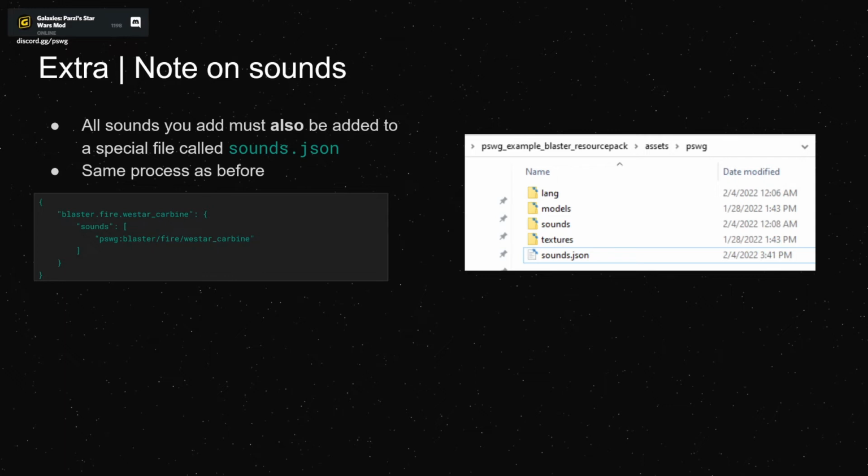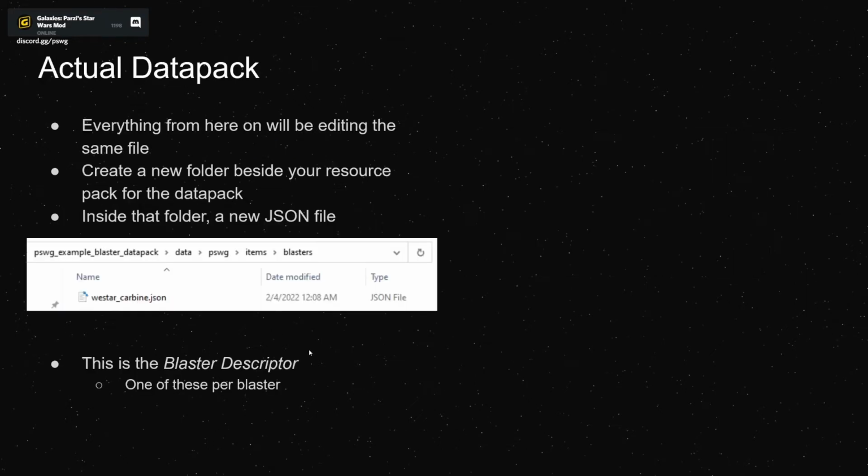So the sound key is going to be blaster.fire and then the name of your blaster, which in this example is Westar Carbine, and then the directory where it can find that sound, which is relative to the root of the sounds folder. So from the sounds folder, it would be blaster, fire, Westar Carbine. It does not need the file extension.